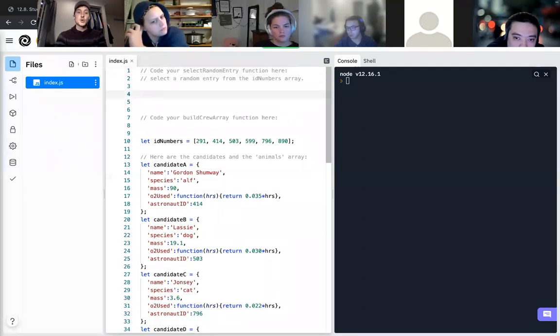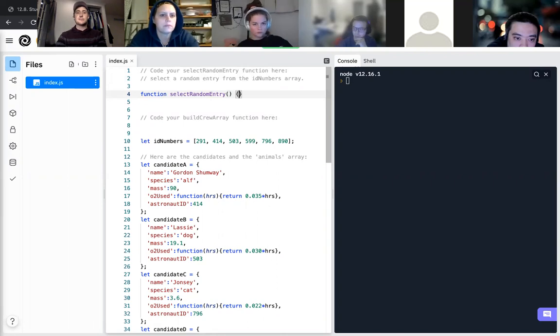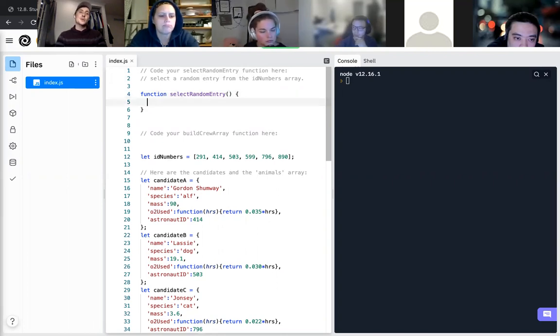So it says we need to create a select random entry function here. So to start creating my function, I always use the keyword function, and then I say select random entry, just like that. For right now, I'm not going to put any parameters in there and just put our curly brackets in there now. So we have fully set up our function here.